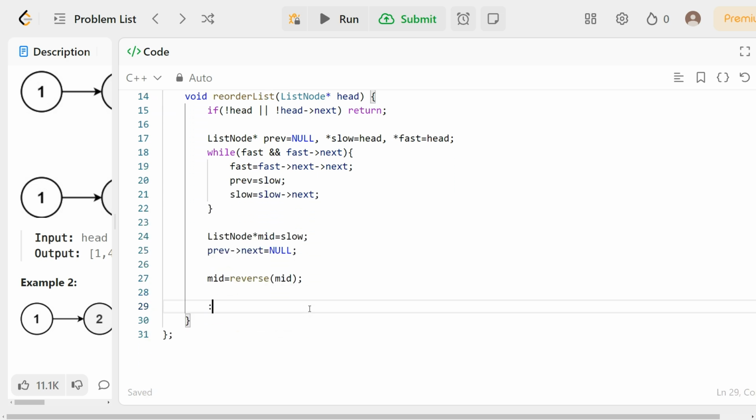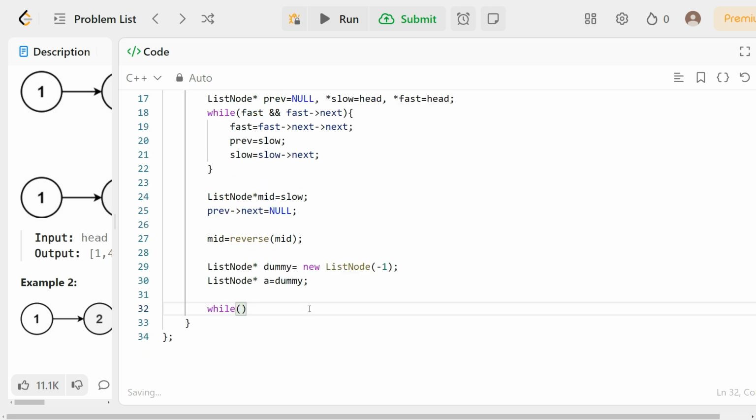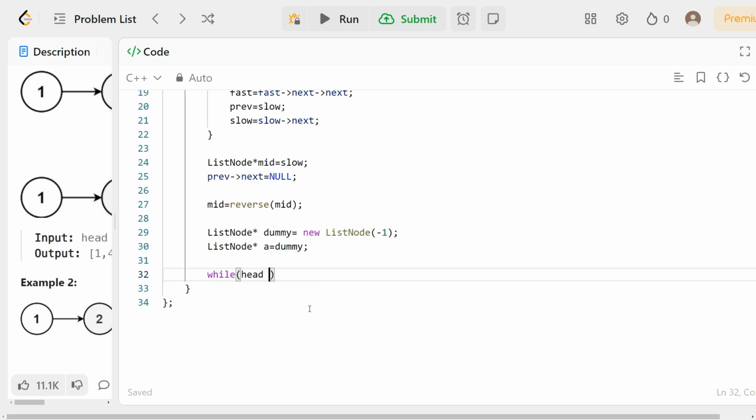Now create the dummy node for the answer. So ListNode star dummy equals new ListNode with the value -1. You can insert any value. At last you have to delete it only. So ListNode star a equals dummy for adding the values. Now while my head and my mid both are not equal to null, what will you do? You will say a next is going to be my head. A will now go to a next.